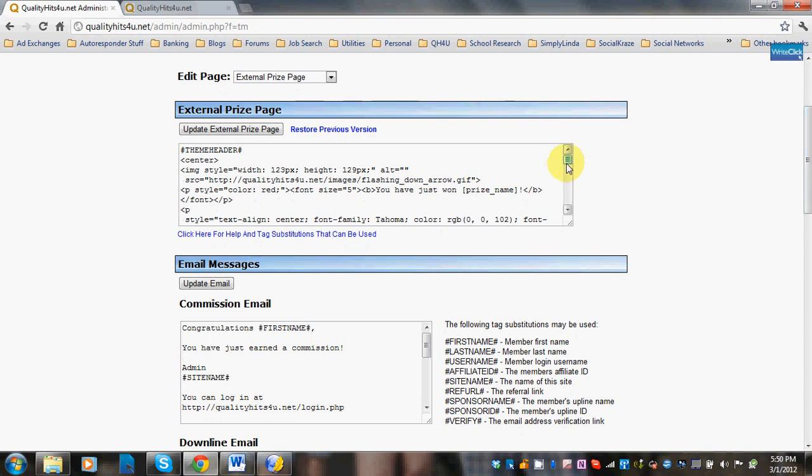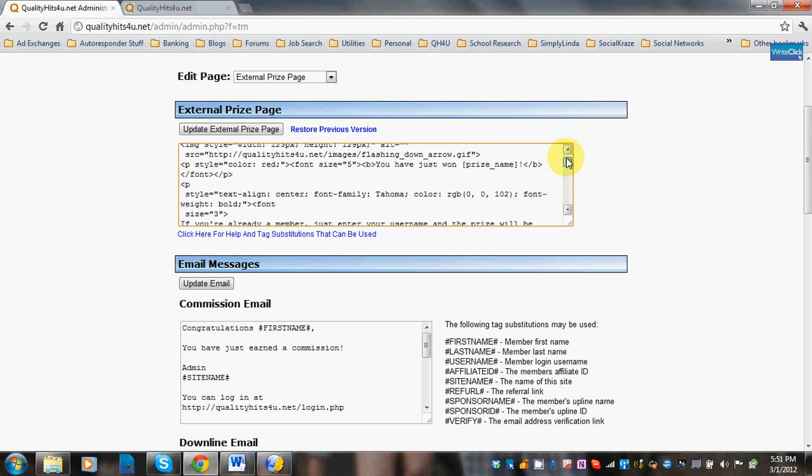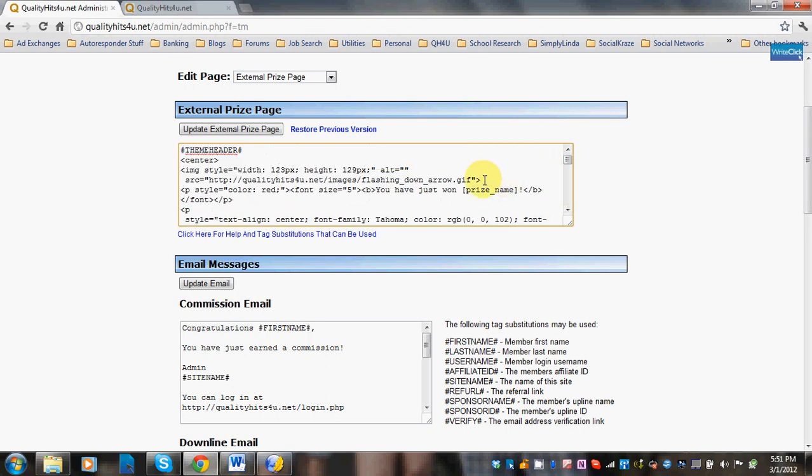And here you can, again, like I said, use the theme header and the theme footer if you'd like. Entirely up to you, or you can make this page look however you want to. The only thing that I would tell you is make sure you leave the coding in there. In fact, before you even begin, make a backup of the code that's in here so that you have it in case you mess something up. You can see in my code I added the image source with my flashing down arrow to bring attention to it.